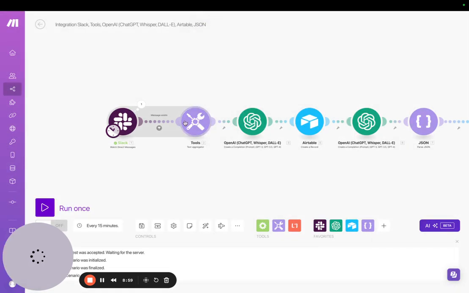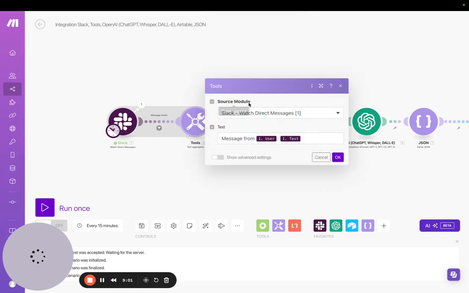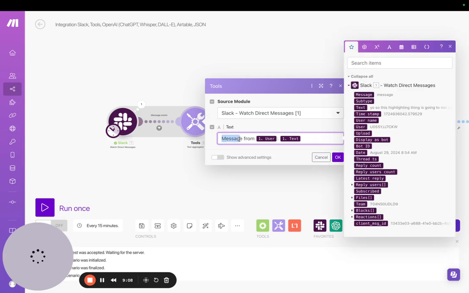And delete that, and then we connect it to Slack. So what we'll do is the source module will be Slack watch direct messages, and then the text that I want to put in there is message from this data variable colon text. So that's going to aggregate all that data into one big conversation.